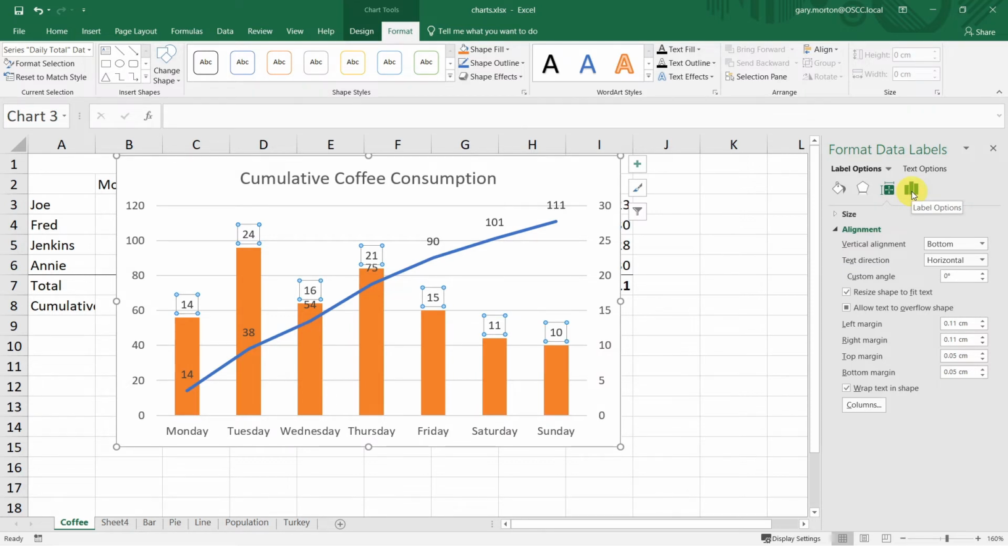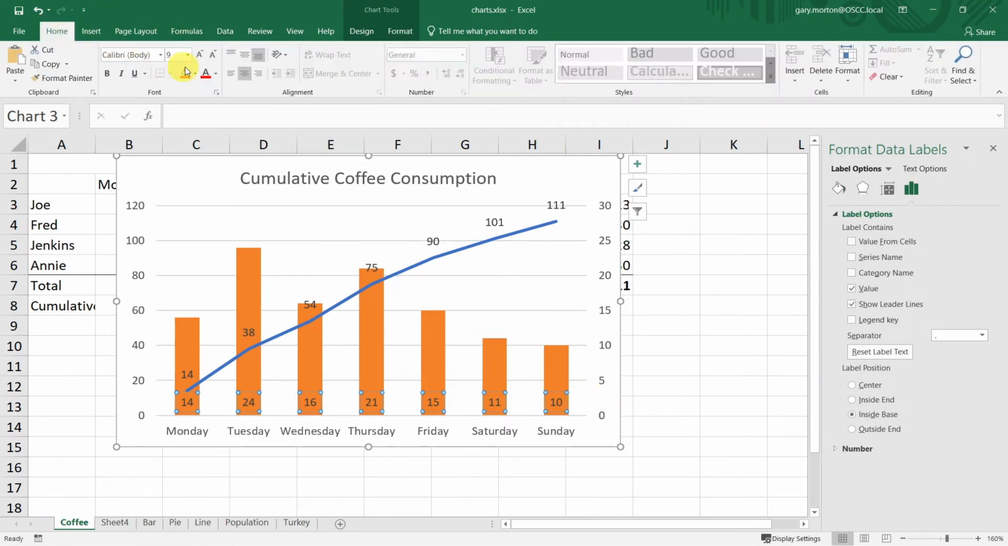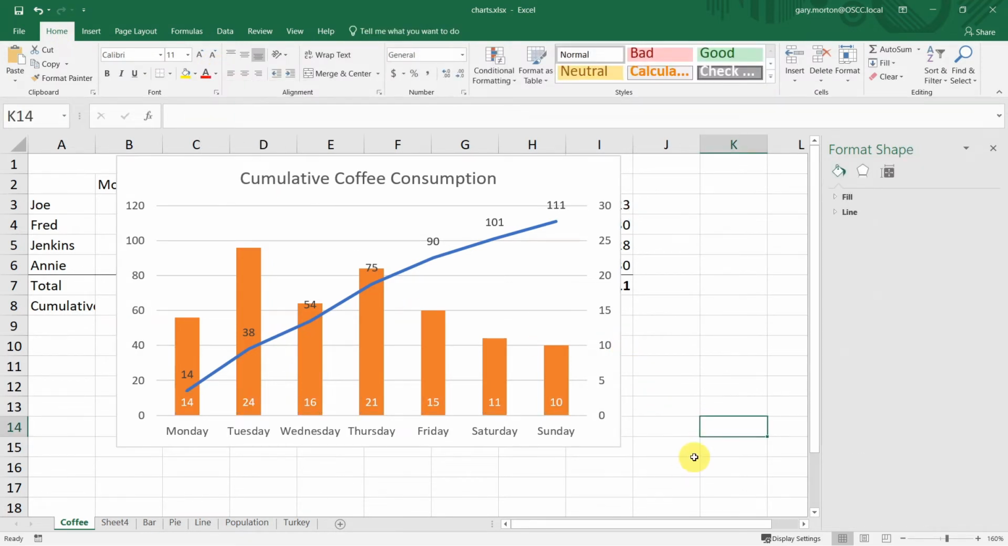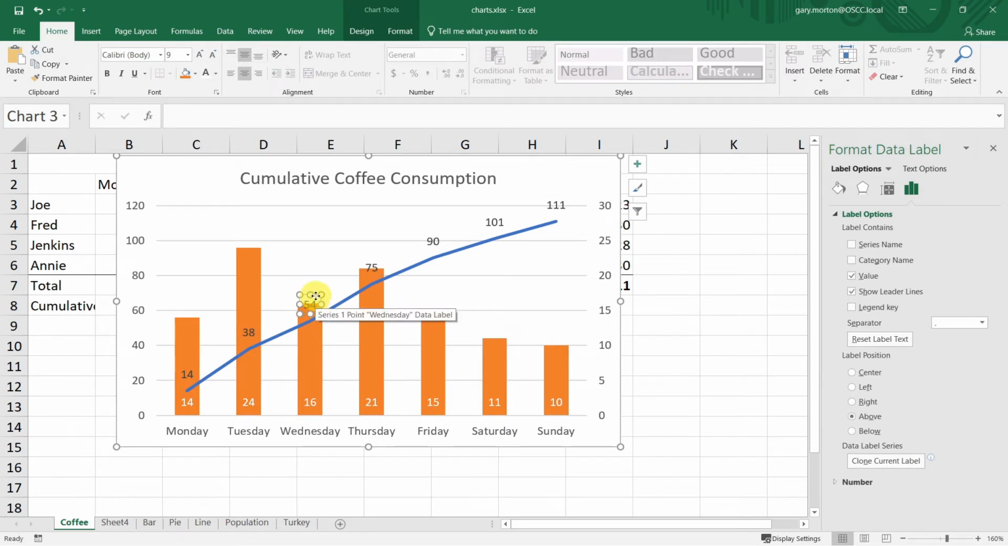go to label options, and go inside base. And it puts them all down here. If we want to change the color with them still selected, go to the Home tab and select a different color. If you don't like the position of some labels, you can manually move them. So click on one and drag it to where you want it.